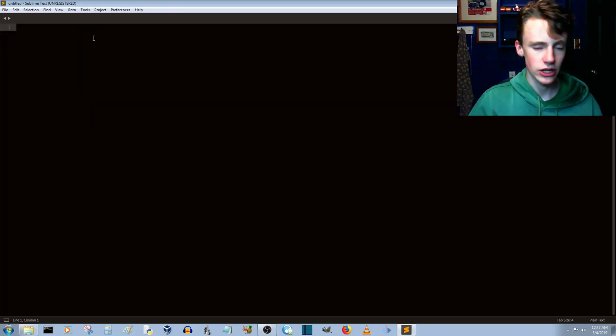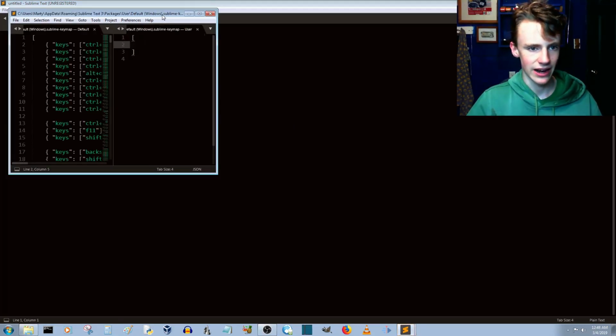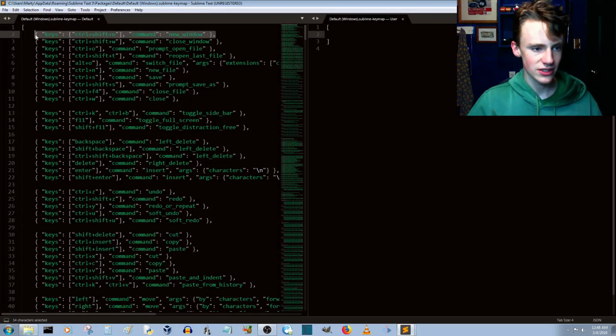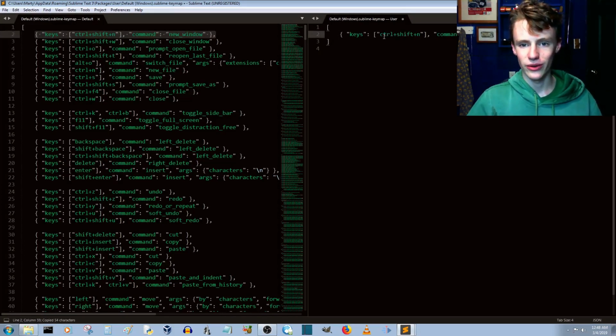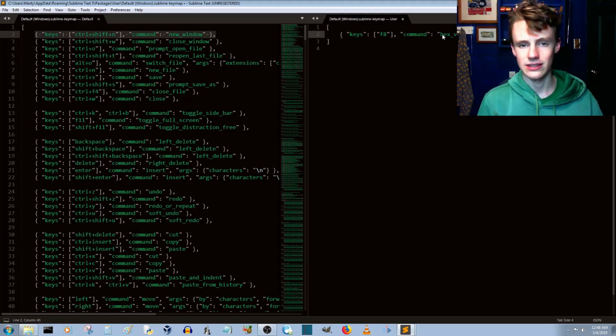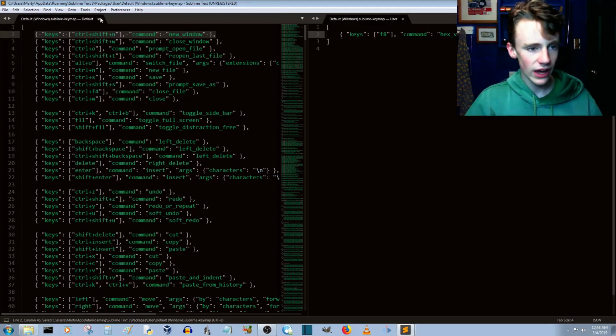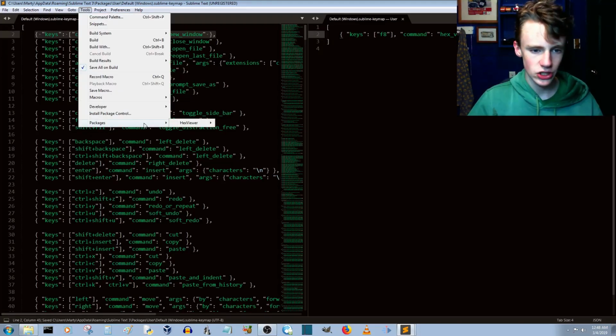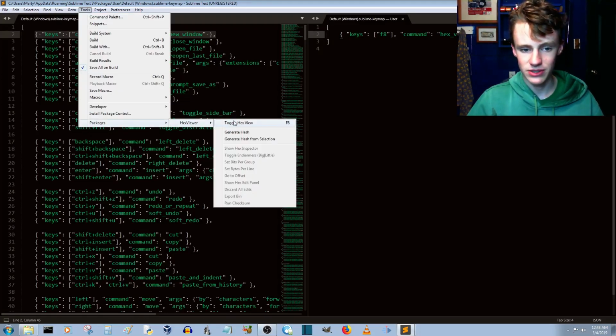All right, let's also create a shortcut so we can toggle hex view. Go to Preferences, Key Bindings, and let's make this big. Copy one of these lines. I don't really want to type it all out. Control V, and we're going to go with F8. F8 is available. The command is hex_viewer. Make sure it's spelled right because it doesn't like misspellings. So Control S to save. If that is done correctly, you should be able to go to Tools, Packages, Hex Viewer, and you should see F8 beside Toggle Hex View.